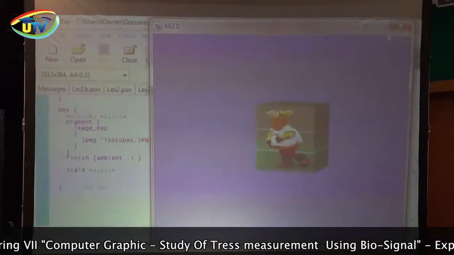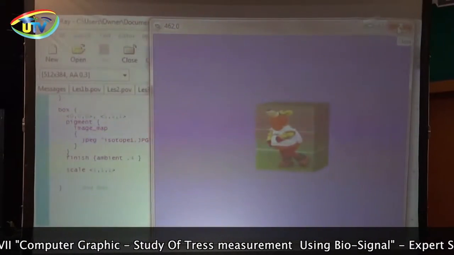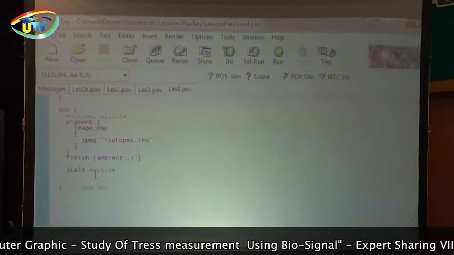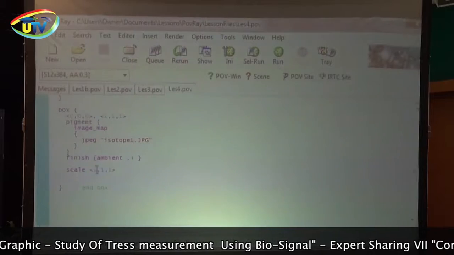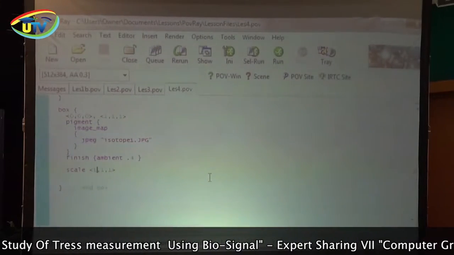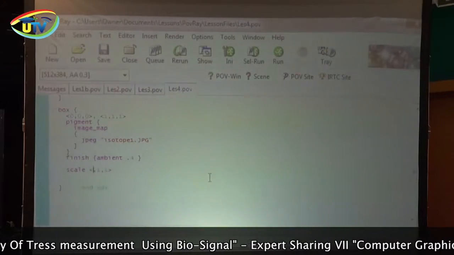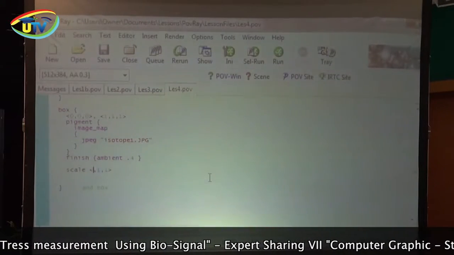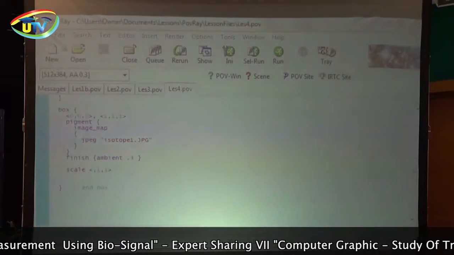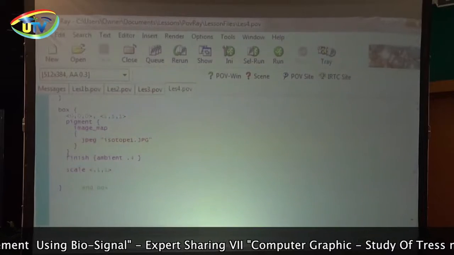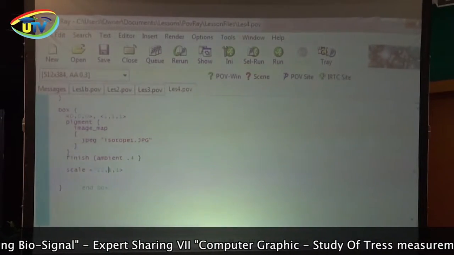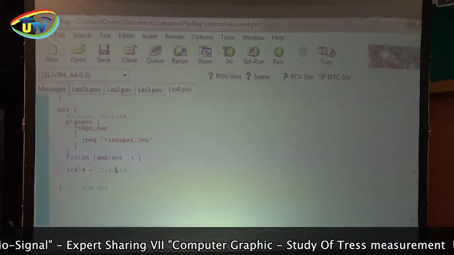Now here's where that size information comes in handy. What we want to do is scale the box in the X direction by the first number of that image, which was, I forget what it was. Let me look that up. Oh yes, that's 722 by 1113.